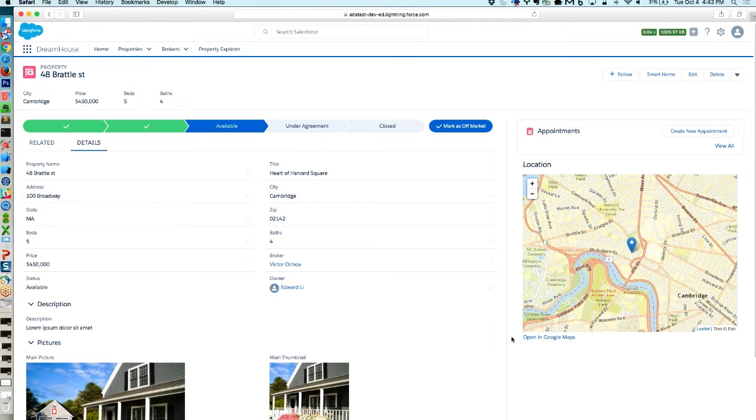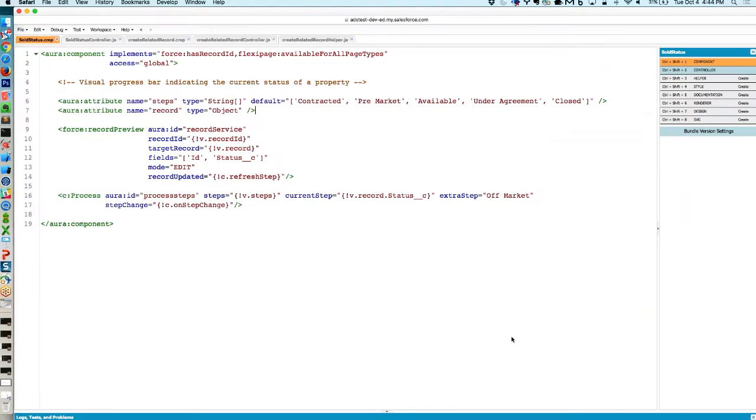Shall we go to the code and look at the definition of this component? We're going to open this up in the developer console. What I want to point out first is that there are 2 main parts of this component. The first is the force record preview component. The second is the process component. We've obfuscated all of the UI into the process component, and we'll be talking mostly about force record preview. Force record preview is a little unique in that it doesn't actually render any UI. You might think at first, like, oh, it makes a preview of a record. It's actually just a hook into the Lightning Data Service API.